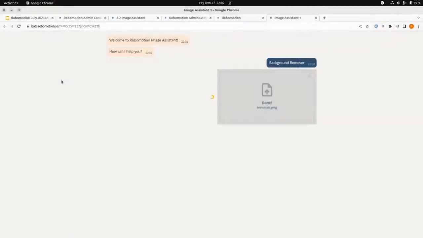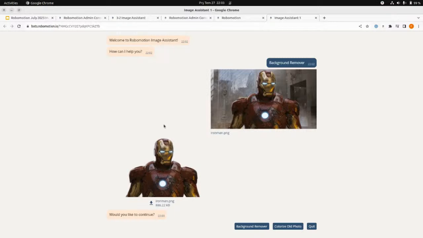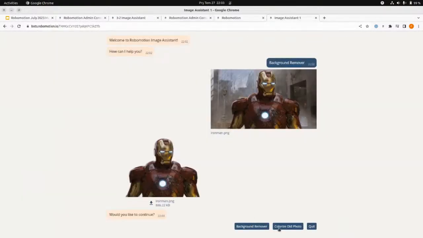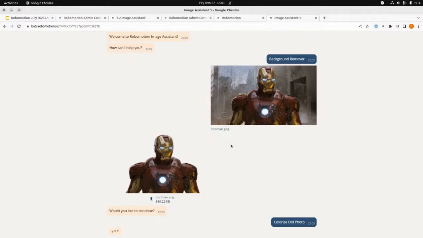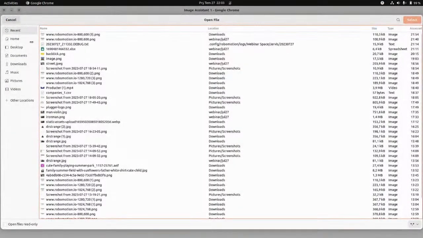This is actually cool. I will show you how we do this. Yeah, as you can see, the background is removed. So it asks, would you like to continue? Here, we are again waiting for the button group. And now select the other one, colorize photos and upload.